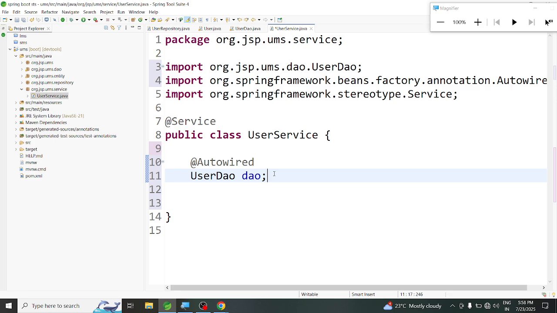See, in the service class we created a DO object. Next is the controller, na. How to create it? Very simple. Go to the package. First of all, the controller package is not there. What to do? You should create a controller package. How to create?